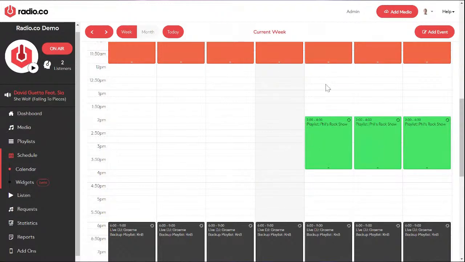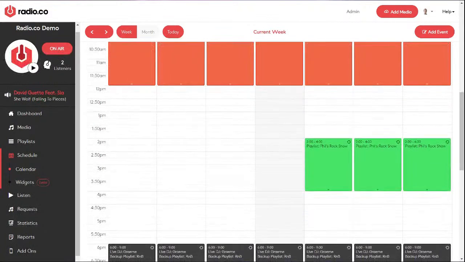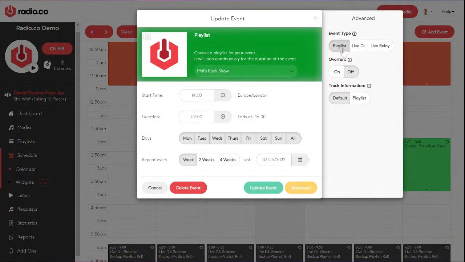And even though there are gaps either side, they will be filled by that default playlist. So again, it doesn't look like it, but that's 24 hours of content ready to go. Now, if you want this to be live, maybe some of you are going to be exclusively broadcasting live, that's absolutely possible. So what I can do is just click on this event, and I'm going to change it now from a playlist to a live DJ.